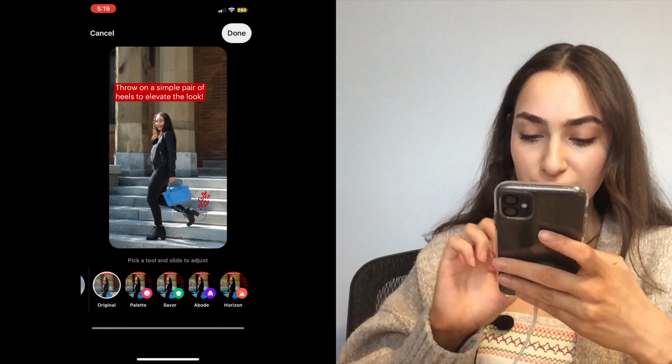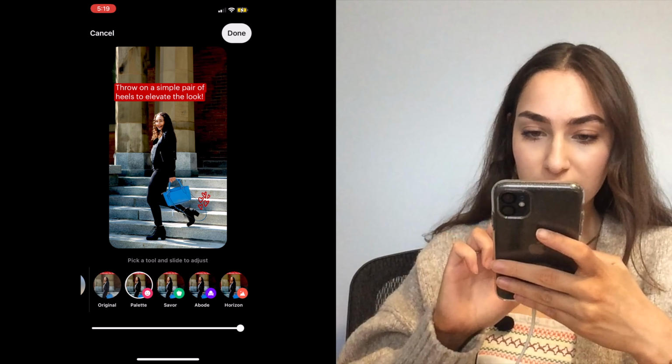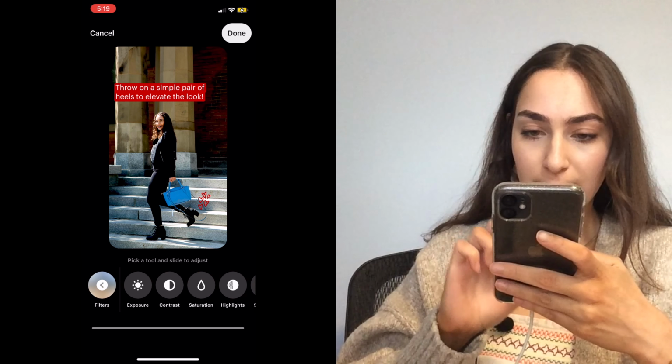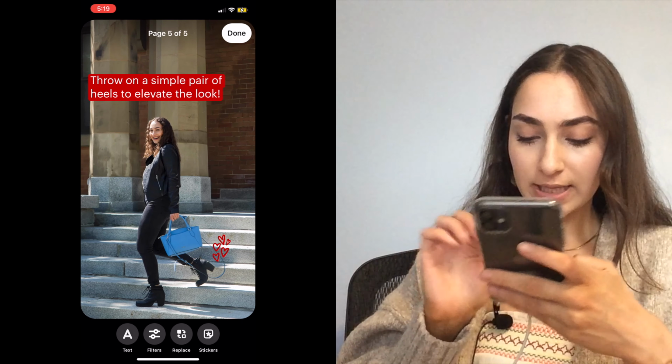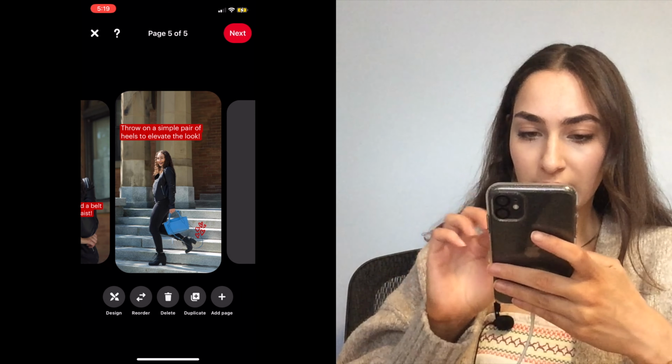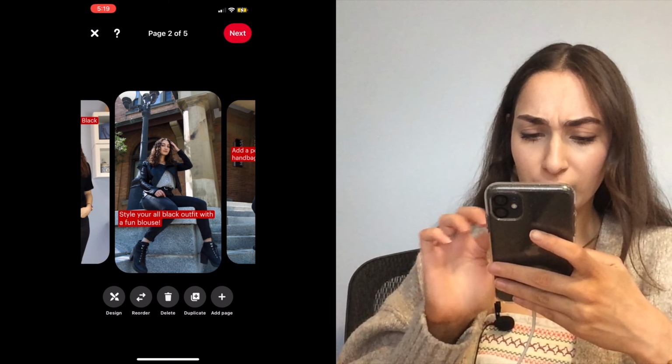You can play with the filters too if you like. You can edit the images. It's not necessary, but let's cancel that. And there we go. That'll be my fourth tip, fourth, I lost track.